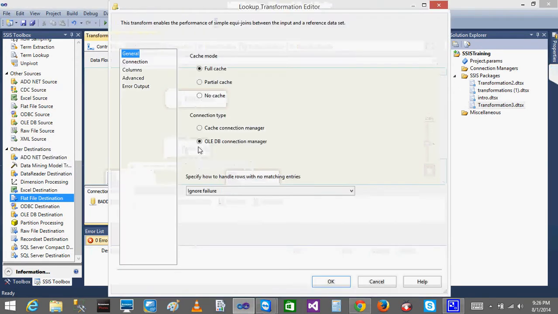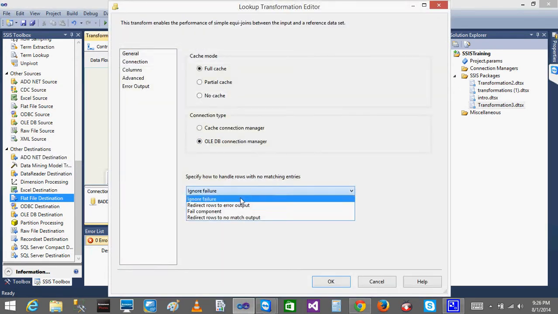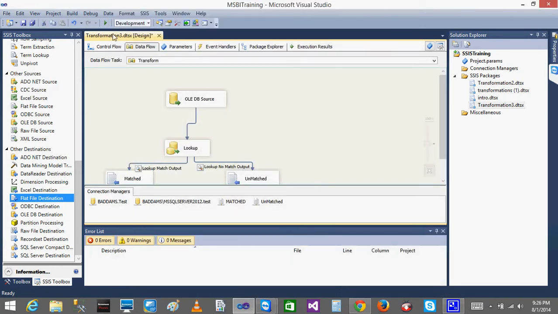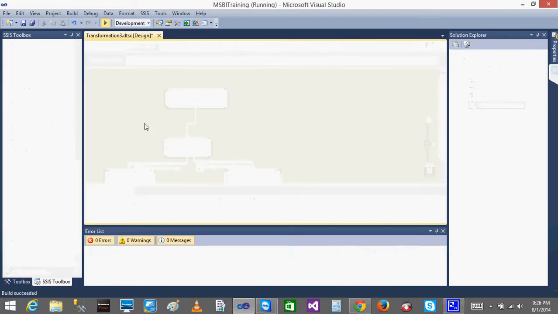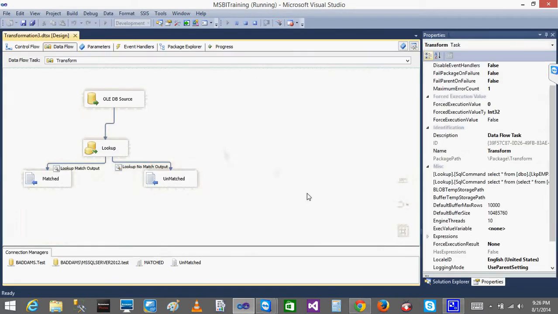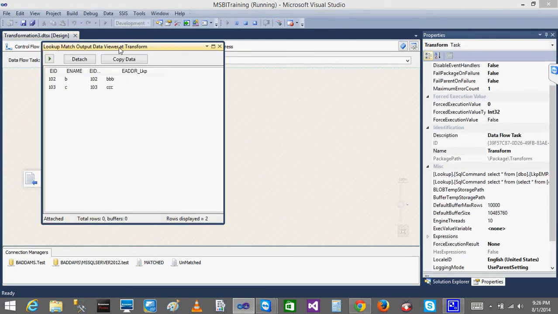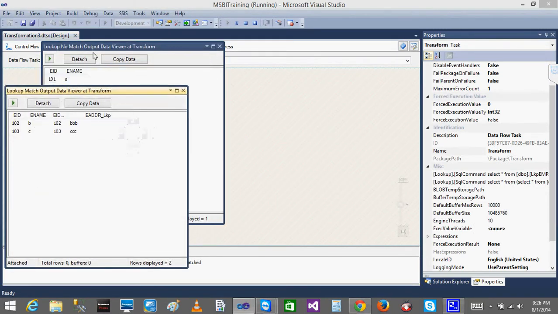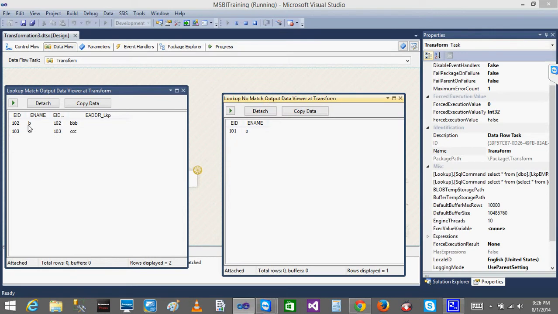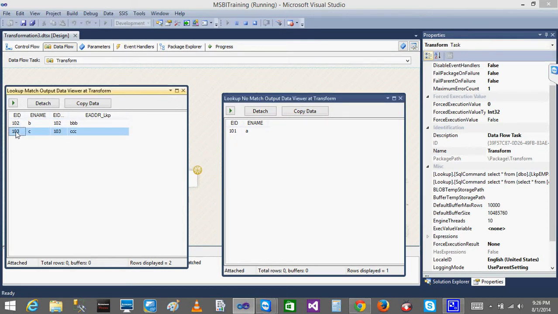Now we are going to see redirect rows to no matched output. When I click it here and run this, you can see that 101 is being transferred to this lookup. So I got two outputs, two data viewers, one for the matched and another for the lookup. 102 and 102 are matching, right? I am closing this.